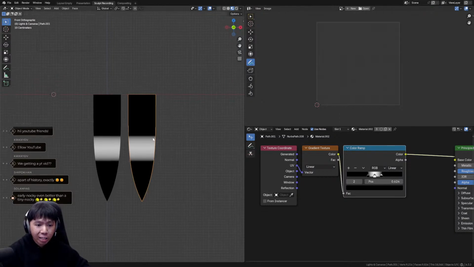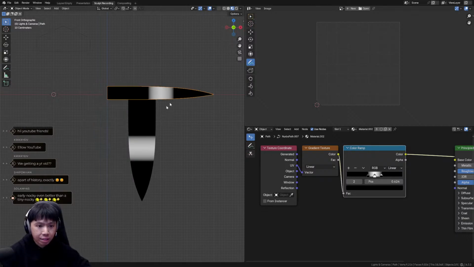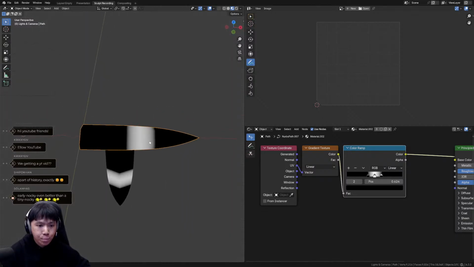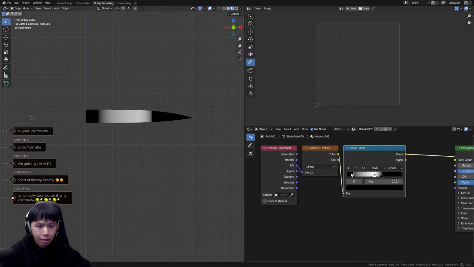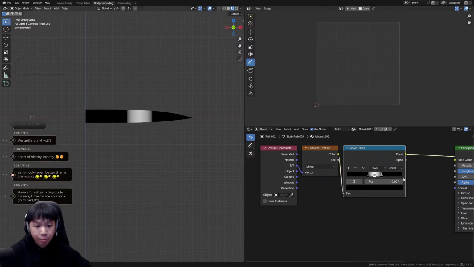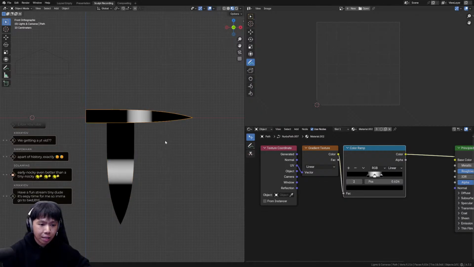Okay, and let's see how they correspond to the viewport. I'm gonna reset this rotation. All right. So if you look at this, you can see how the color ramp corresponds with the strip. This is the root. This area is the tip. All right, let's undo that.